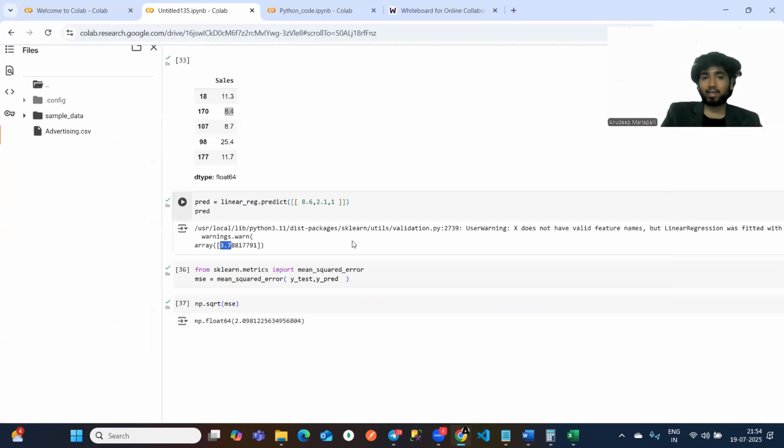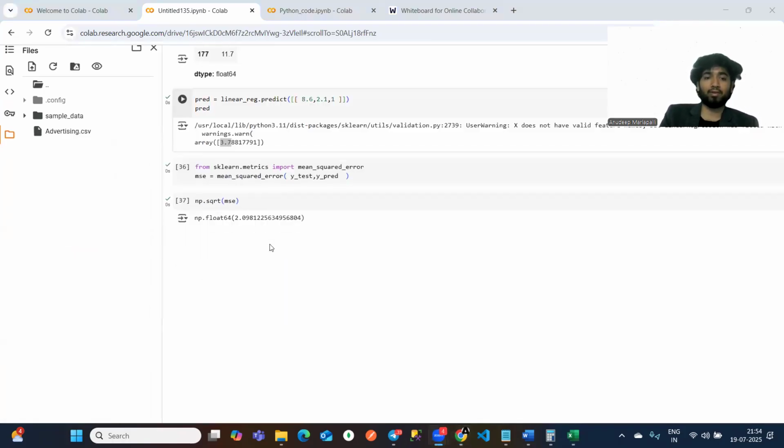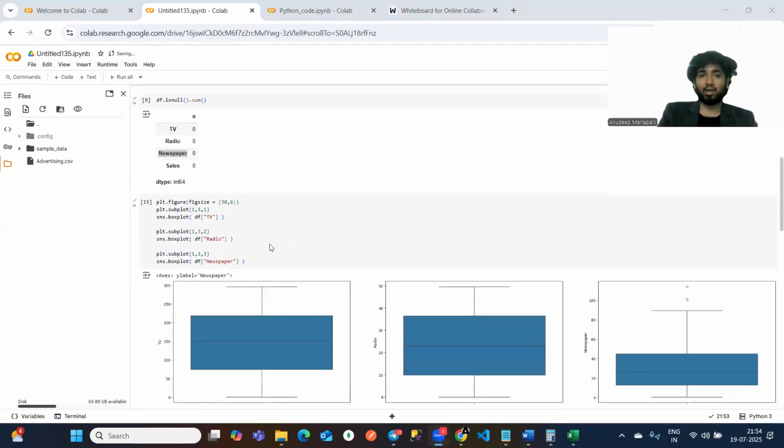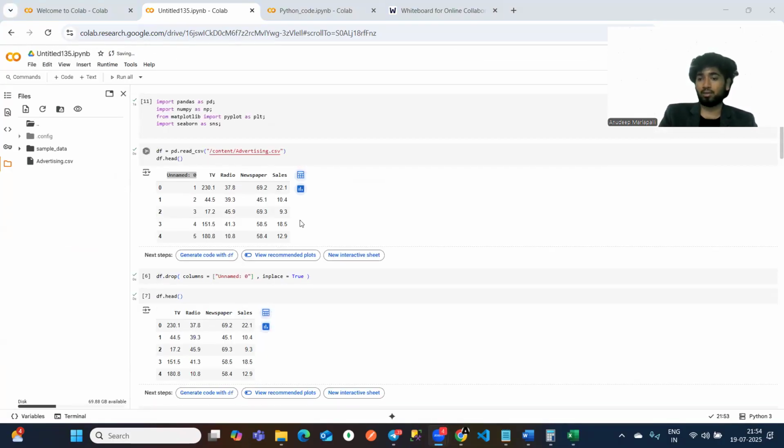Okay, so guys, this is how linear regression works. Is this clear to everyone? How does linear regression work and how do you create a machine learning model using linear regression? Any questions, any doubts in this you guys have?